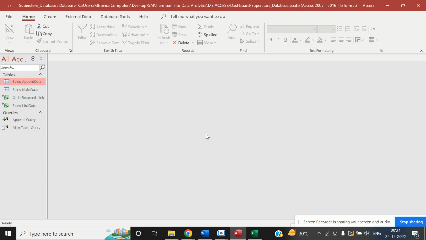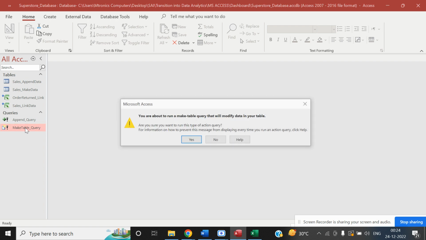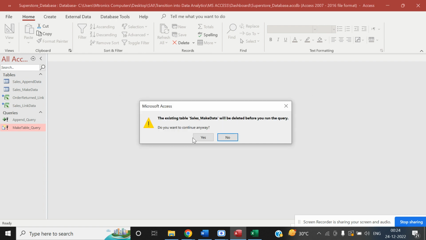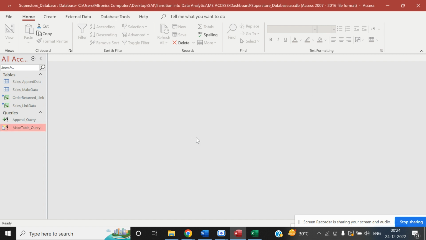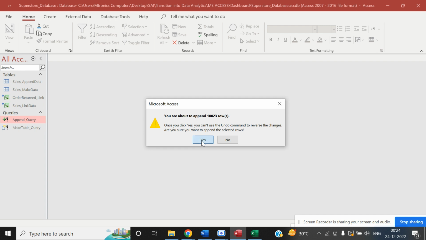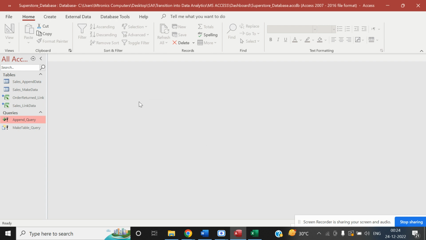I'll go to this database and I'll run an append query. For my monthly activity purpose, I will run both the queries. I'll first run a make table query. Yes. Okay, so it has replaced the data and this one, you are about to append. Yes.